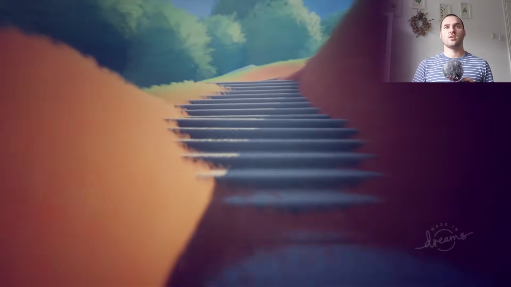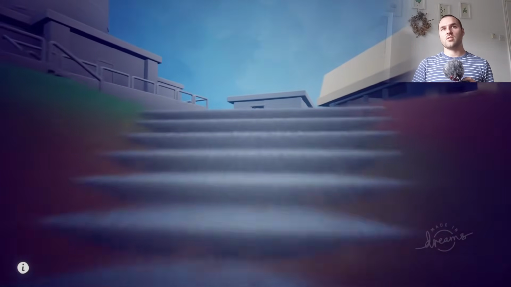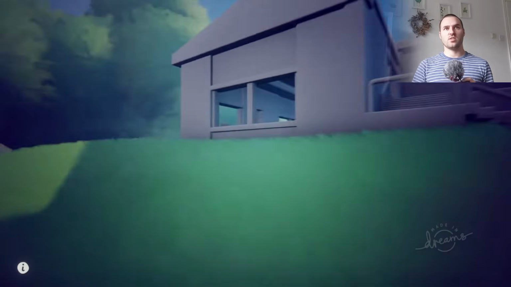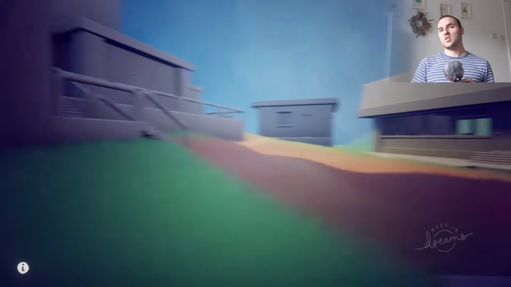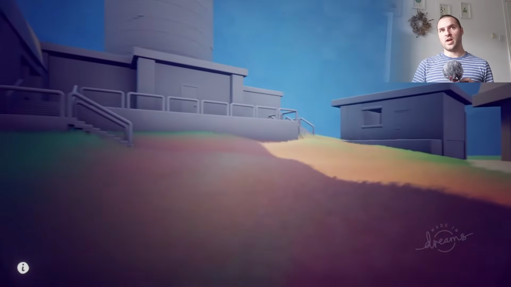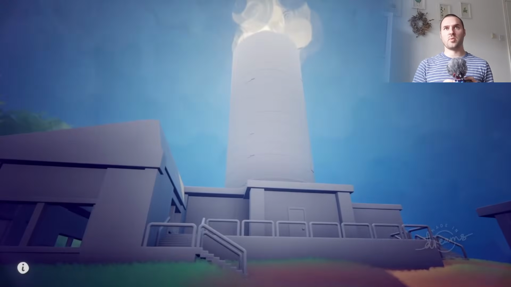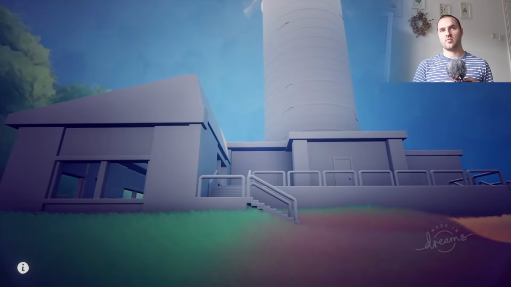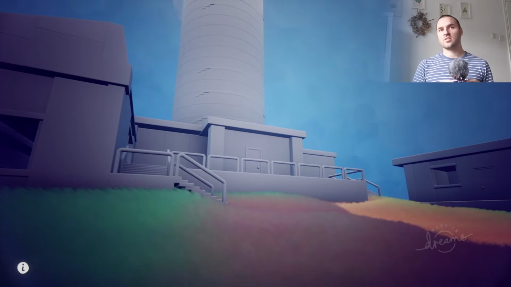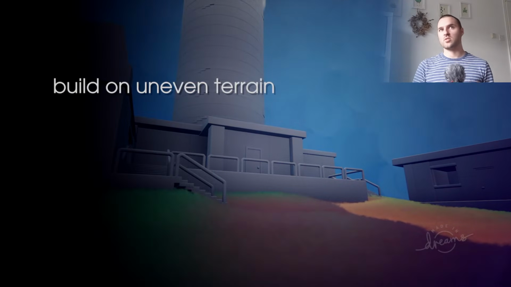So yeah, I'm climbing up to the lighthouse, and you'll notice that the lighthouse is built on a quite steep hill, which is believable. A lighthouse would be built on the highest point on a coast that you could possibly manage, because that makes it more visible from further out to sea. But it nicely dovetails with the point I want to make, which is build on uneven terrain.